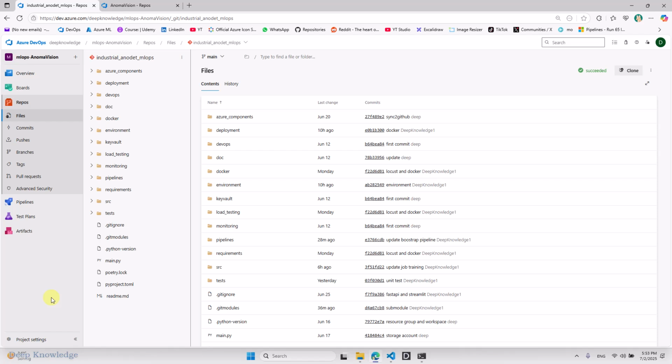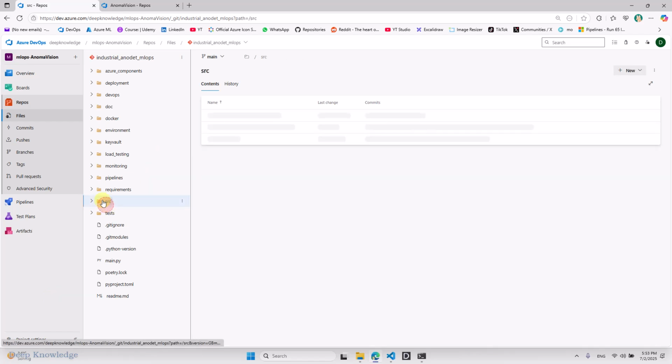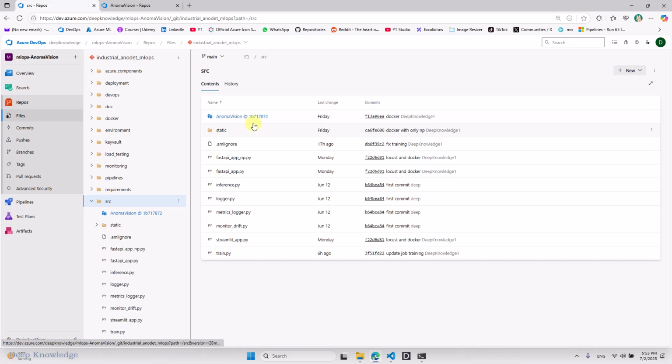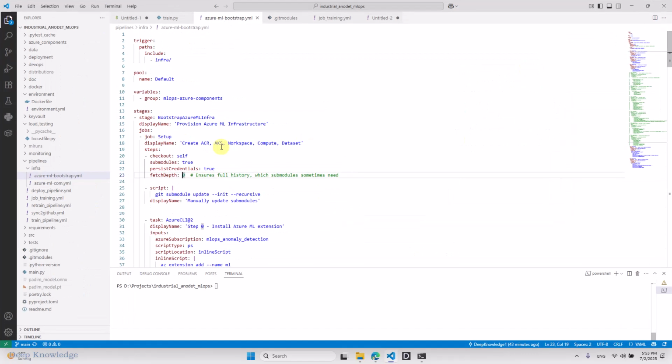So we have to add a small trick. Otherwise, the source and Anomaly Vision will be empty. So we need to get this submodule repo here, and in this one here, I have added this. What you have to do is add only these few lines.